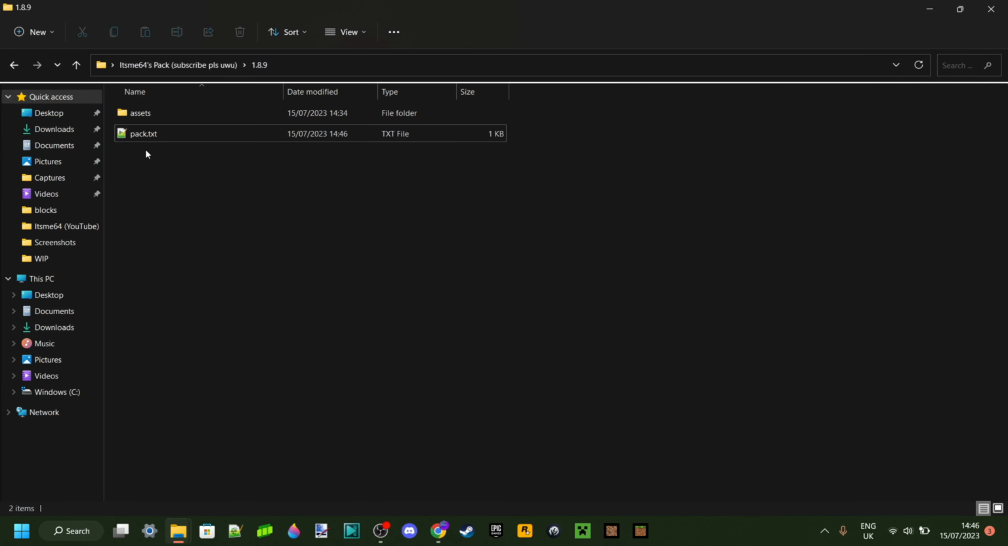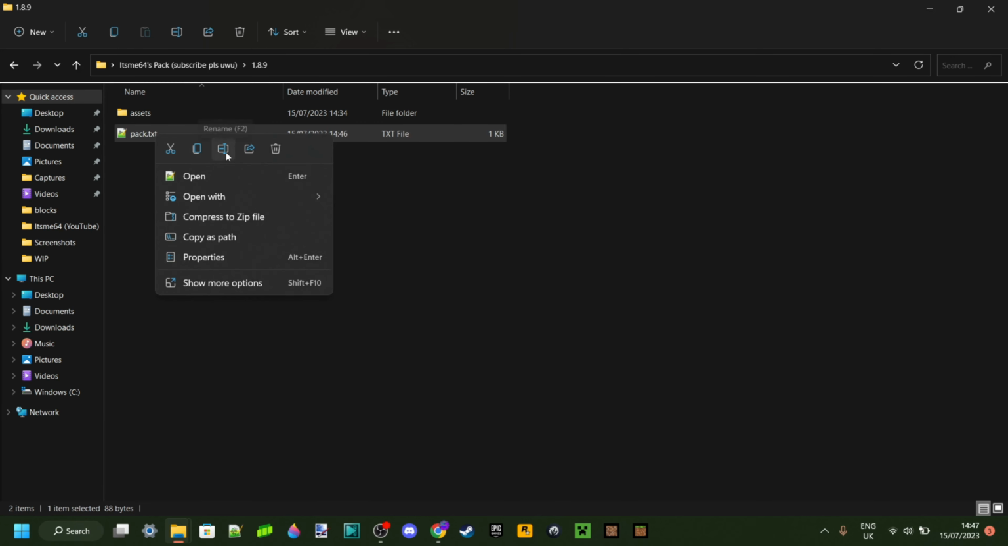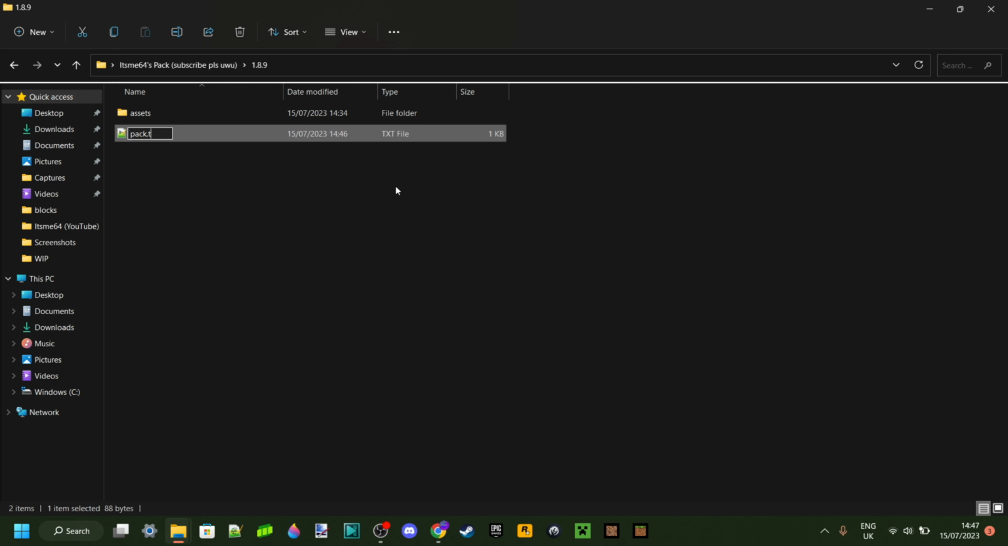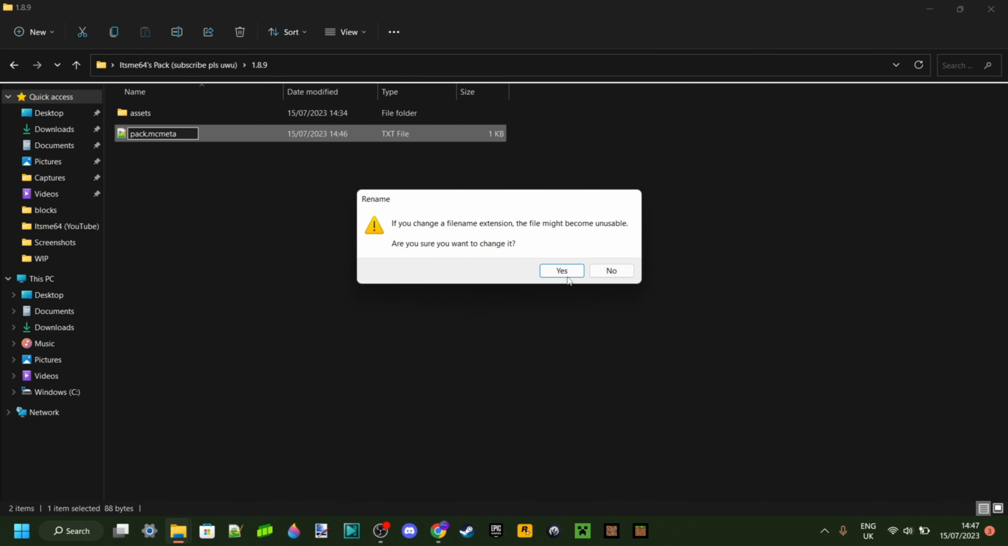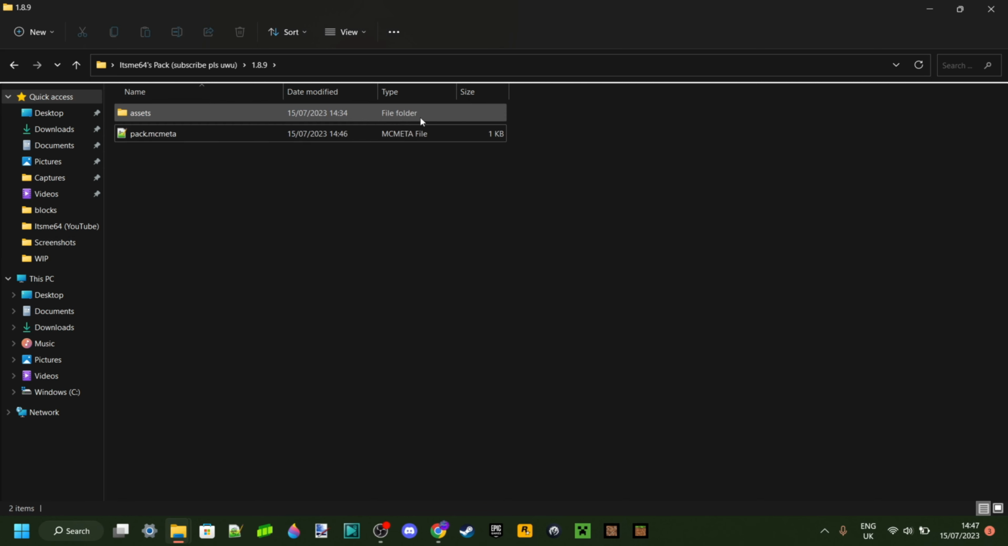So notice how the file name extension here is .txt. We actually want to go ahead and change that. So what you want to do is rename this, remove the txt from the end, and replace that with .mcmeta, just like that. Then once again we'll get this pop-up that we saw before. We want to click on yes, and to know that you've done it correctly, look under the type here, and if it says mcmeta file, just like this, then you did it correctly.